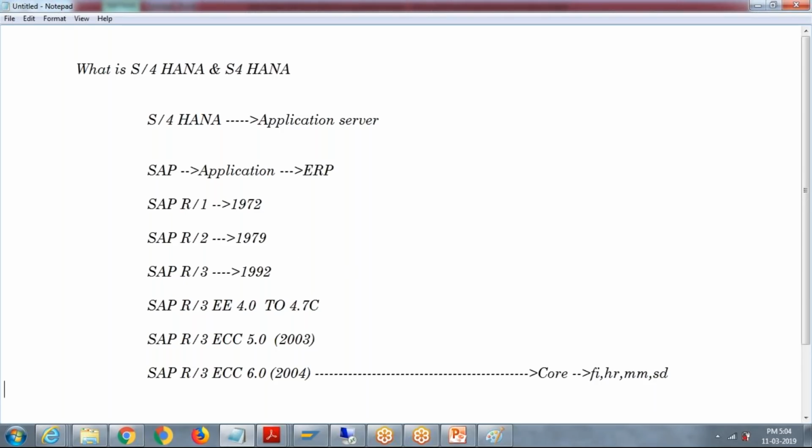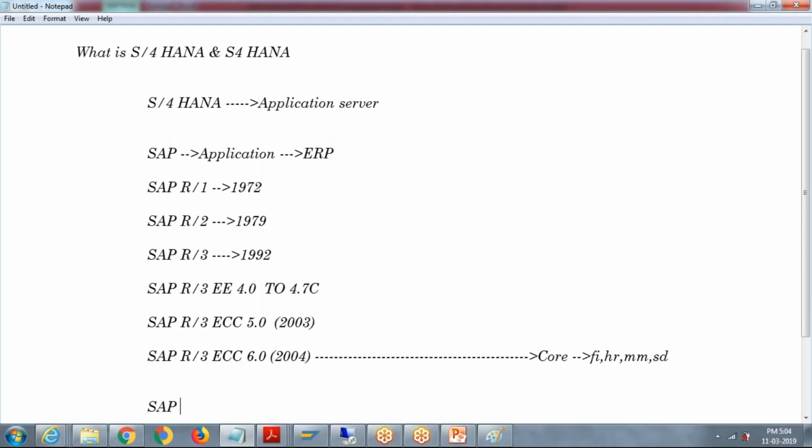Then SAP moved to a new evolution. They implemented one new feature, that is NetWeaver. NetWeaver is not a language, it is an open integration platform. What is the purpose of this? First I install NetWeaver, then I integrate SAP with CRM, SRM, SCM, and PLM. You can also integrate any other non-SAP software.